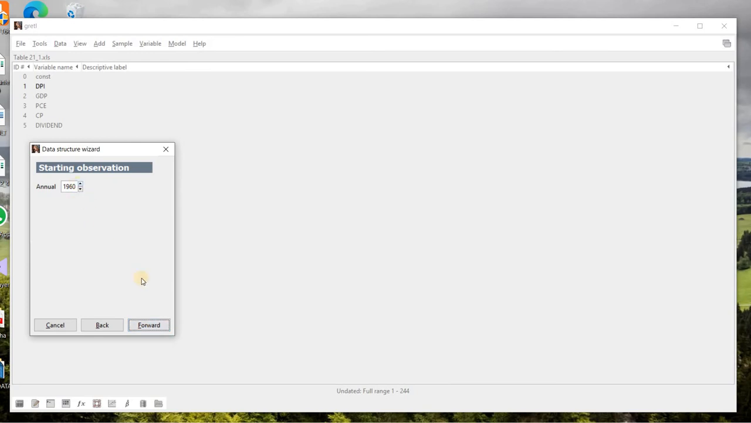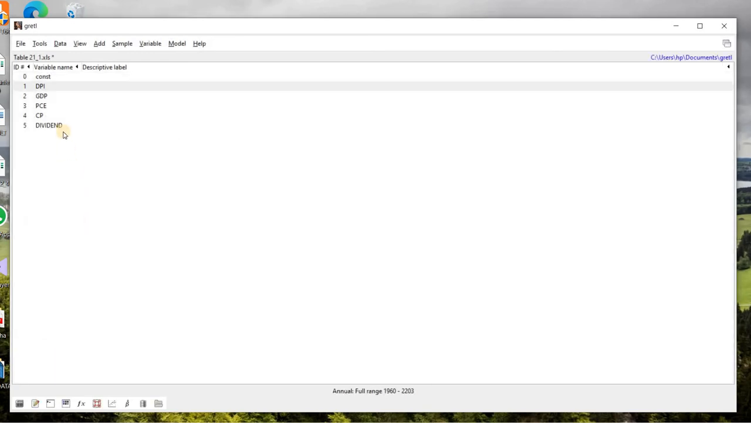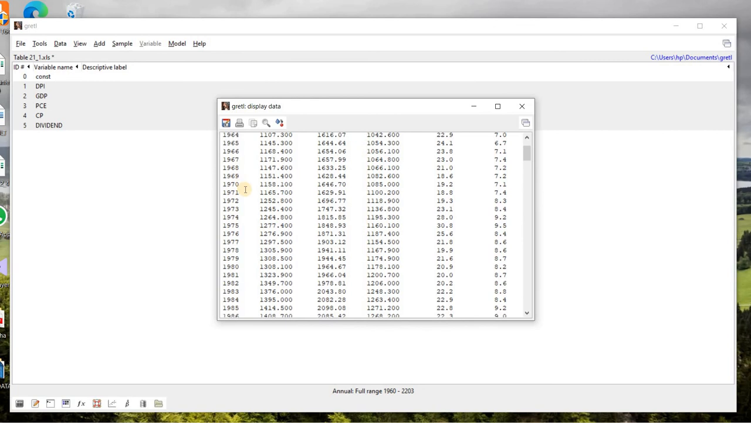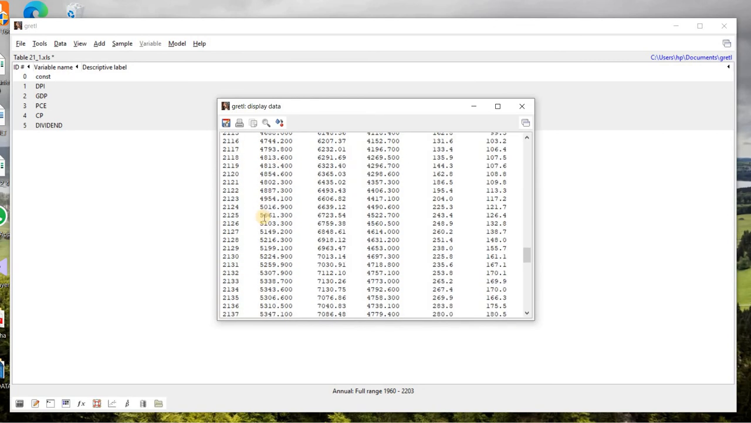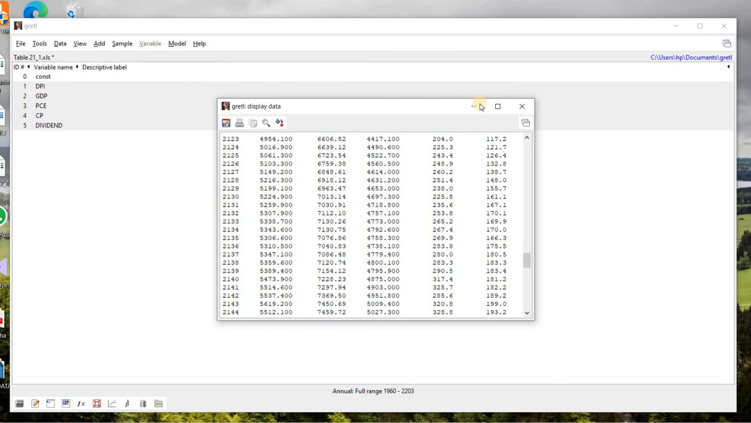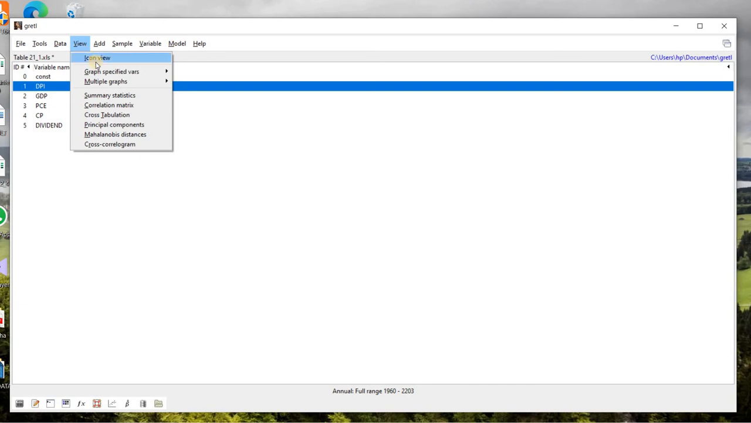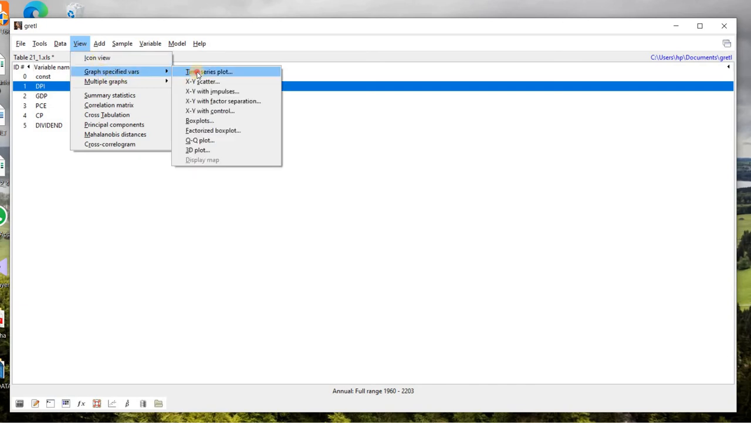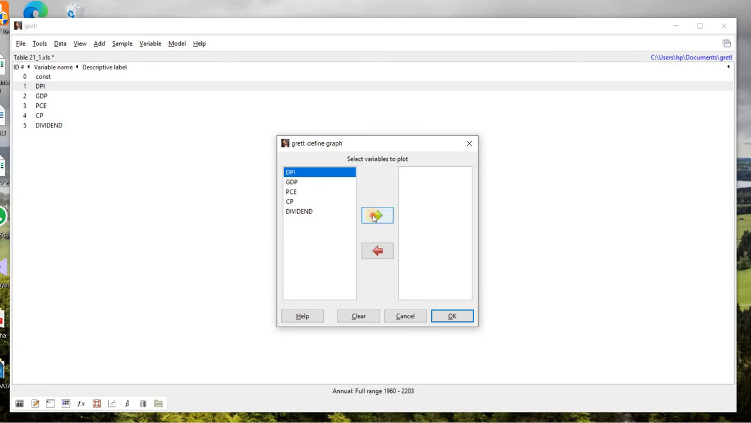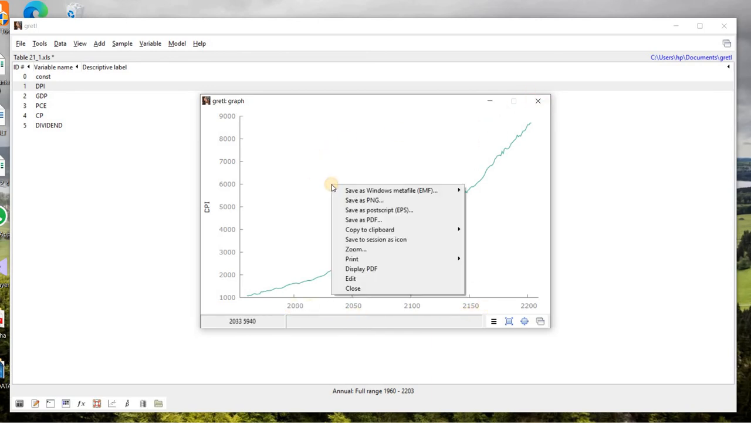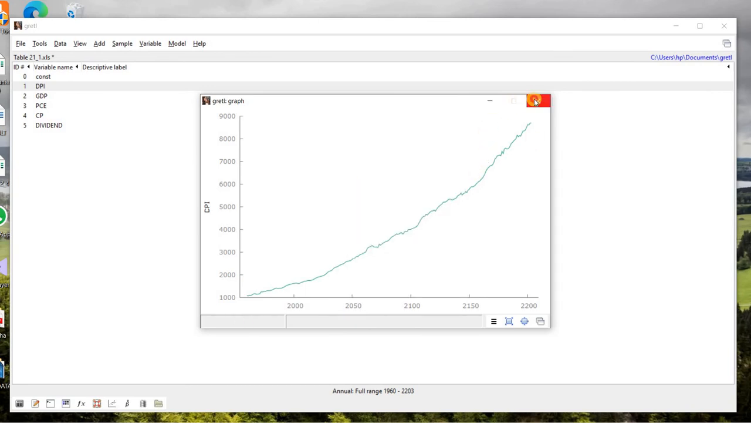From 1960, you can change it. Forward. Apply. Now your data set is like this. As you can see, it has become time series data from 1960 onwards. And in view, I can view graphs of time series plots. For example, if you want the time series plot of DPI, you have the time series plot of DPI like this. And you can save it, paste it wherever you want as per your choice.